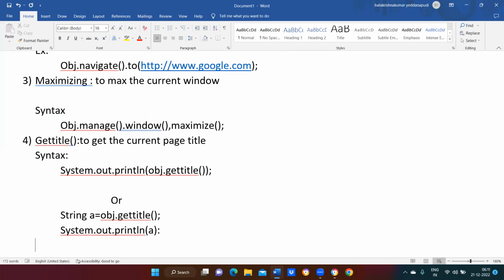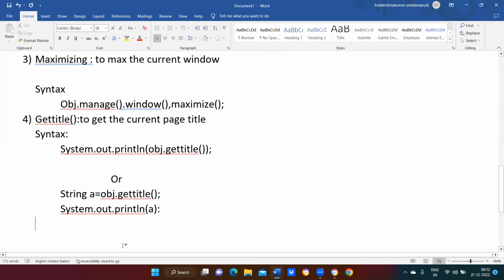What is the difference between giving quotations and not giving them? If I give quotations inside the bracket, it will print only A. If you are not giving quotations, the value present in A will be printed. So this is for printing the title of the page.